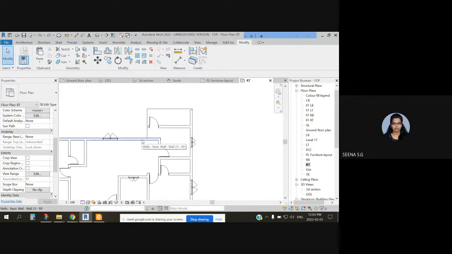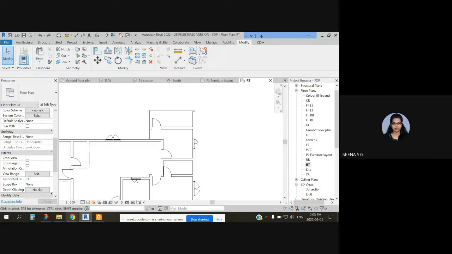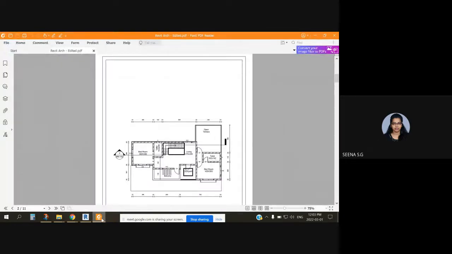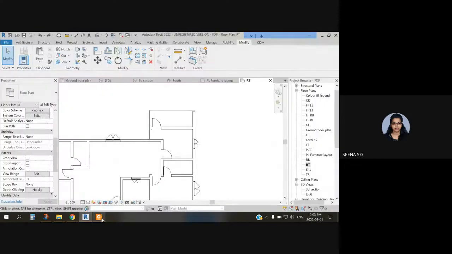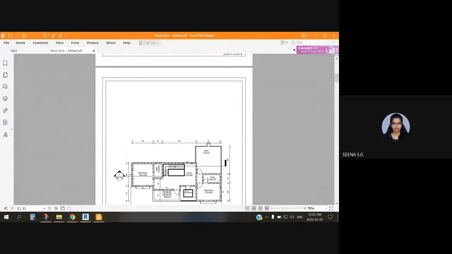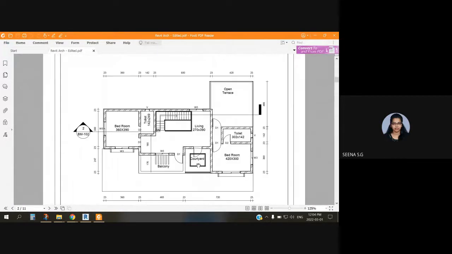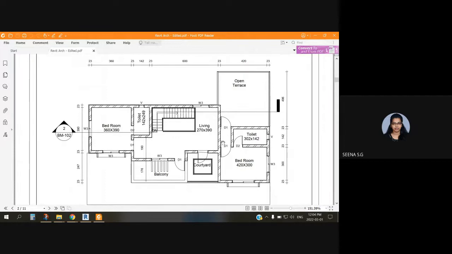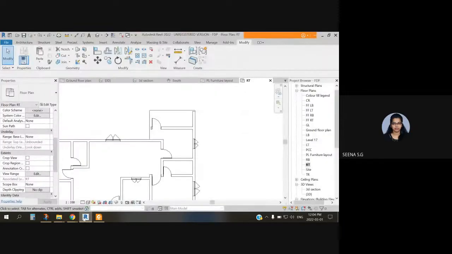Can you please open your PDF on your mobile phone, or can you please capture this view on your mobile phone? You can use it as a reference. Then back to Revit, you can use this plan as your reference.